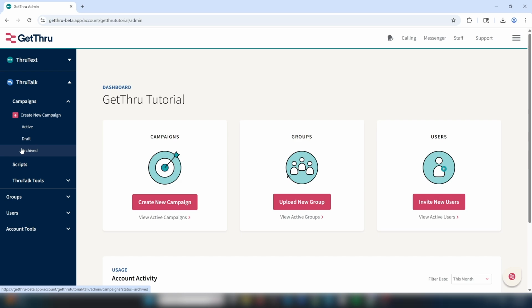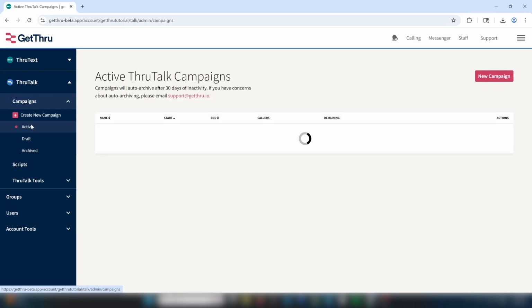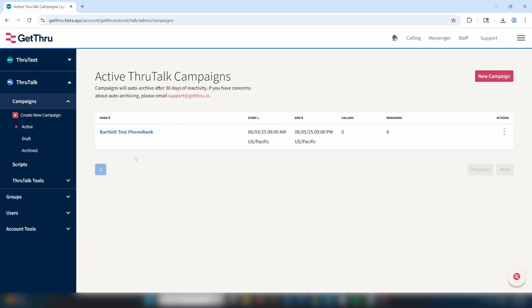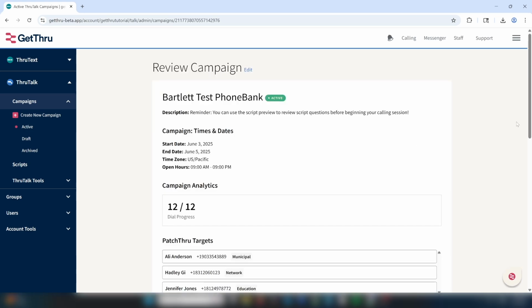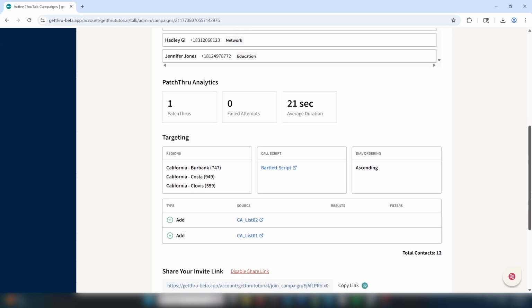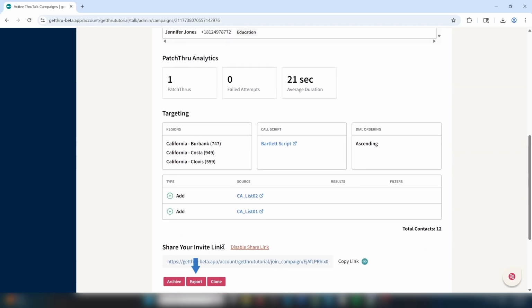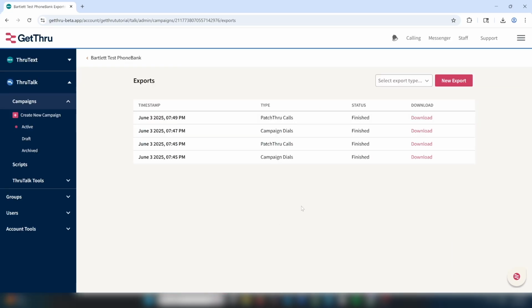Now, we will create our example data export using an active campaign. For this example, we will select our Bartlett Test Phone Bank campaign. Scroll down to find the Export button. Click on it, and you will see the two types of exports available. By selecting the Select Export Type dropdown, you can generate either campaign dials or patch through call exports.